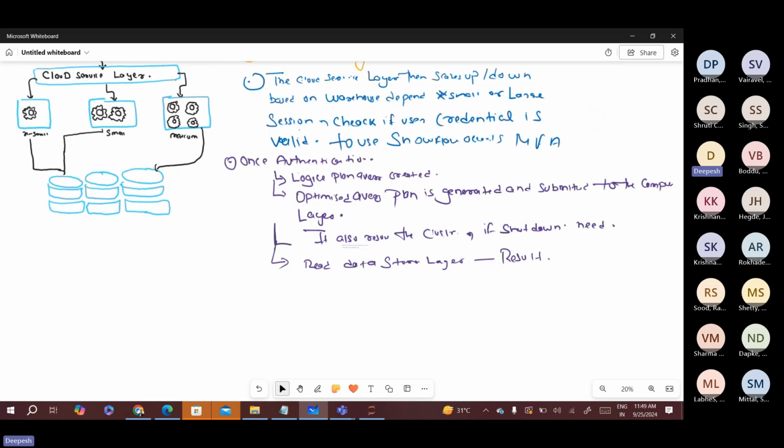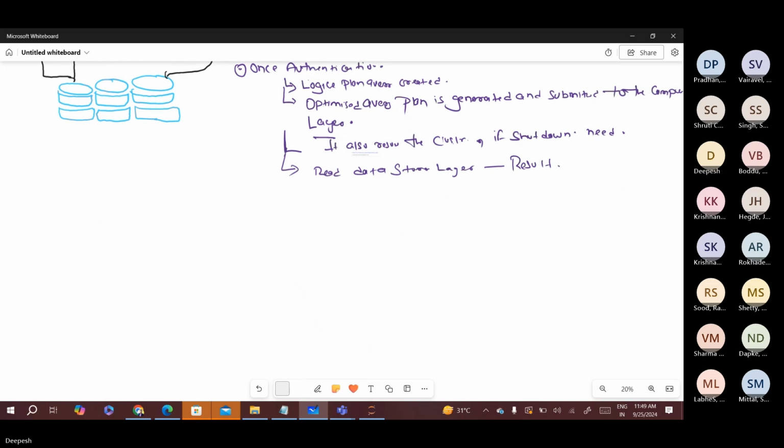So see, some certain one that is called the standard, enterprise, business critical, virtual VPS. You can say that is virtual private Snowflake. So it's a very business critical plus. So we could have used that.